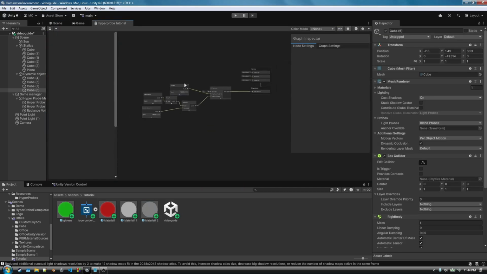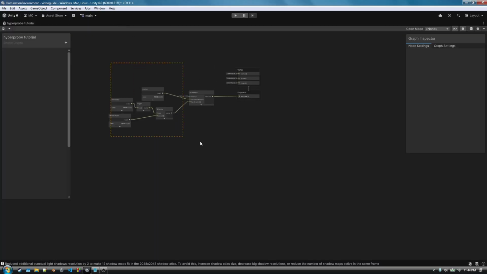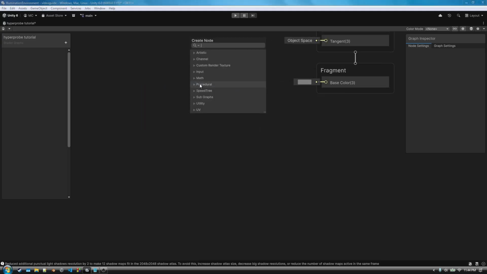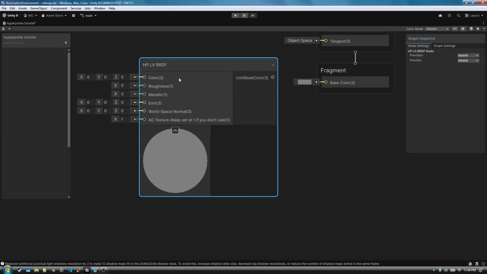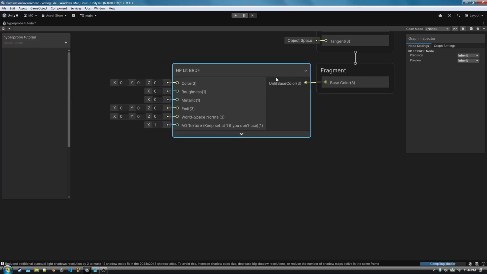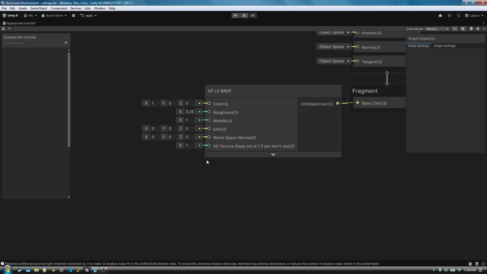So you can also make a custom hyperprobe lit shader. So let me get rid of all of these. Okay, all you have to do is type in HP and then look for HP lit BRDF. This is a custom lit shader. So I want to make it a red, 0.25, 1 metallic, no emissive shader.